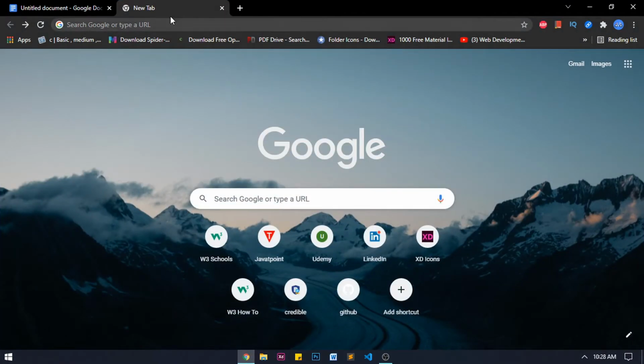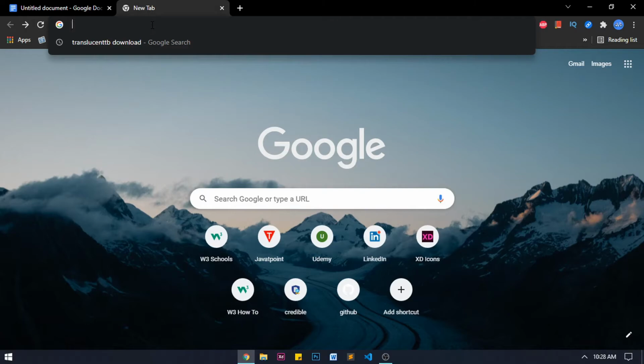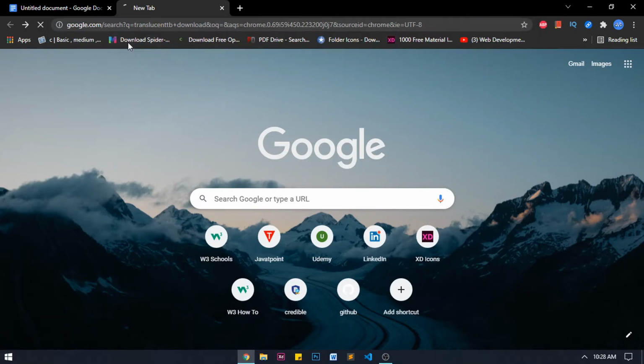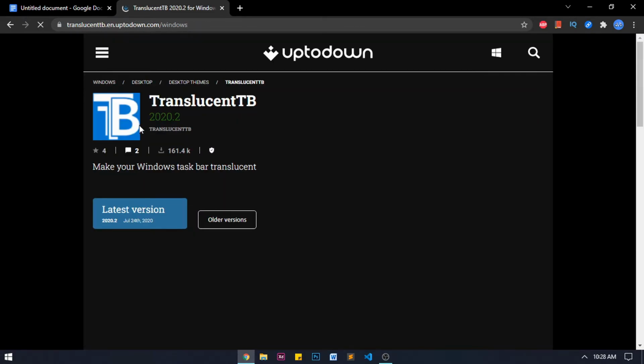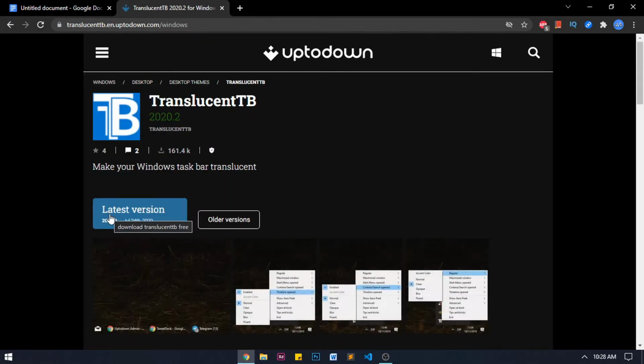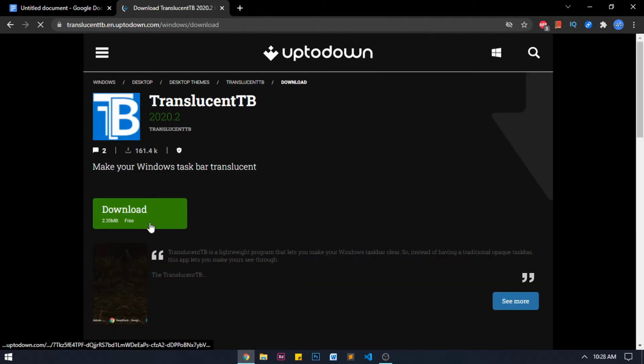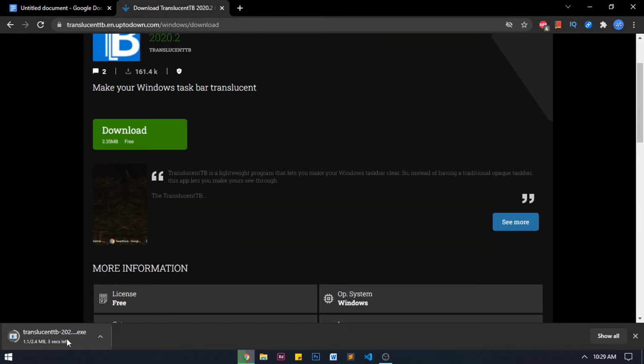To make the taskbar more attractive, you have to install an application named TranslucentTB. It's an open source application which you can download from the official website, or you can install it from the Microsoft Store as well. Links are given in the description. Basically, it makes the taskbar transparent.